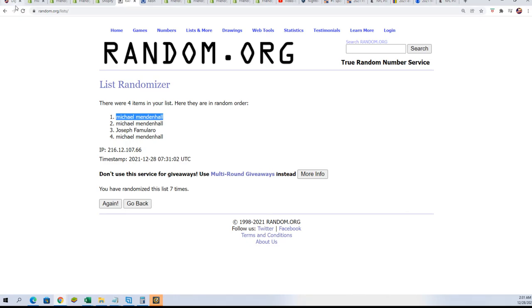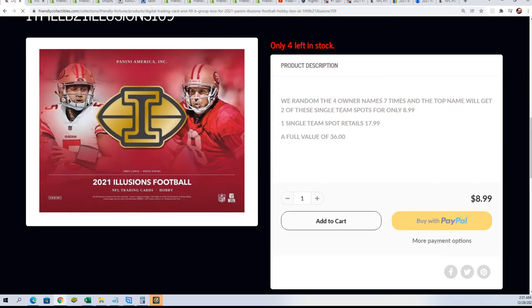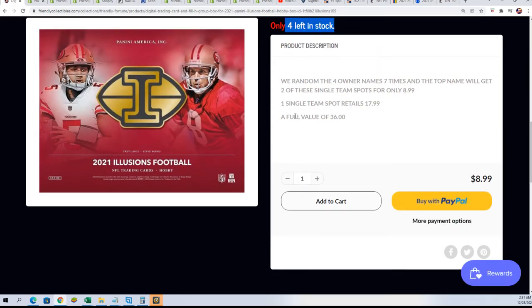And good luck, everybody, in the new filler. It's a four spot filler with one winner, and you get single team spots. So that's what that is.